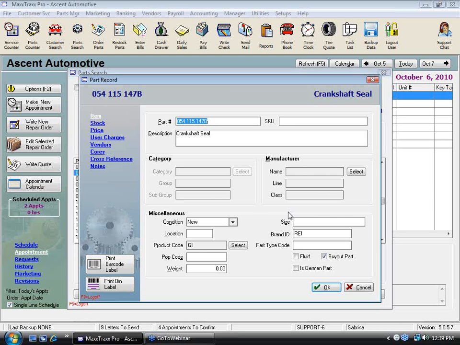We have those little red asterisks that say this information must be entered. And some people do just put in part number, part description, product code. They leave that general inventory. It needs to be new, rebuilt, or used, and then you put a cost in there. That's it. But we have a lot of different features in here that can be used.